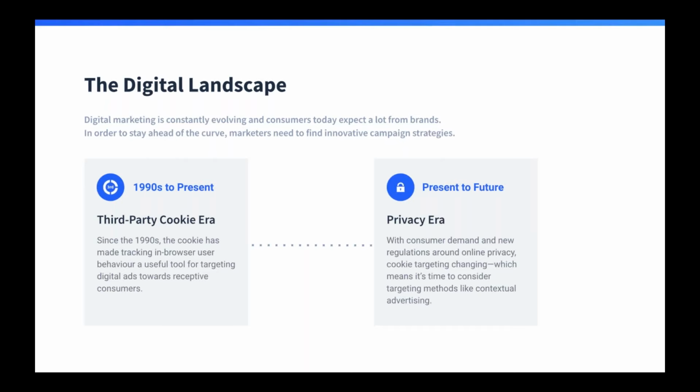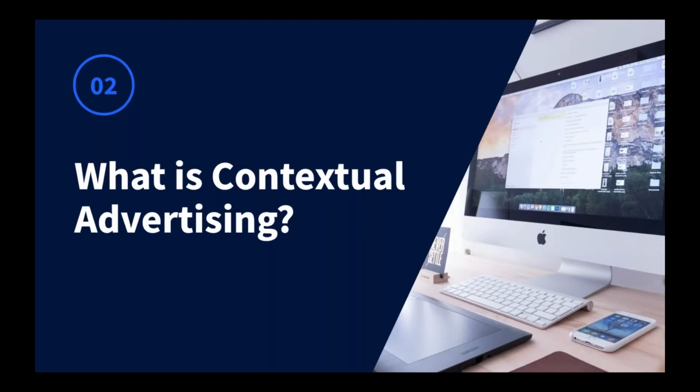Apart from relying on cookie-based targeting methods to reach your intended audience, there are alternative targeting tactics that don't rely on user-based identifiers. And this is where contextual advertising plays a highly relevant and applicable role. It allows marketers to target their audience using economies of scale while still containing highly relevant messaging used in context. So what is contextual advertising?